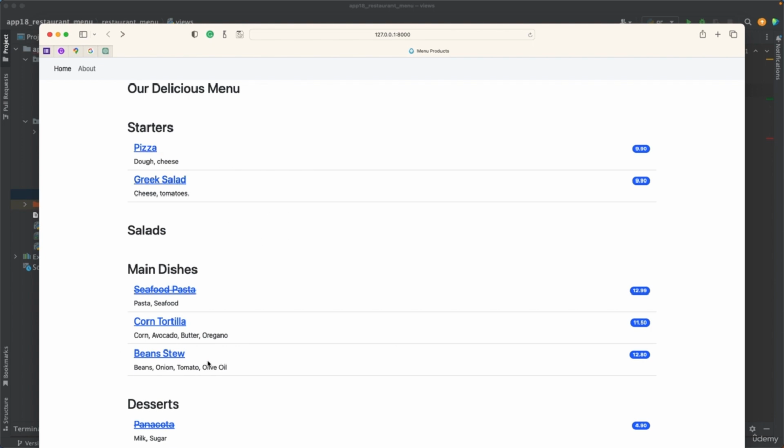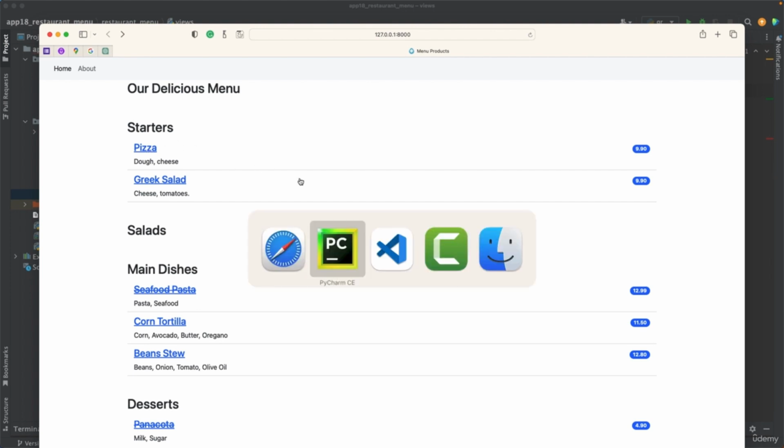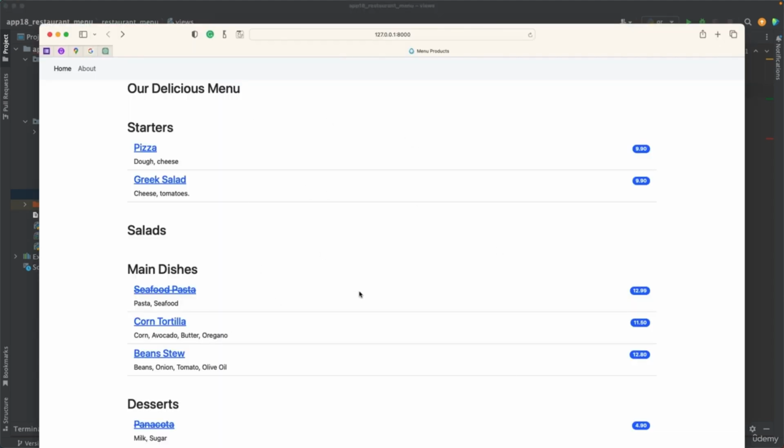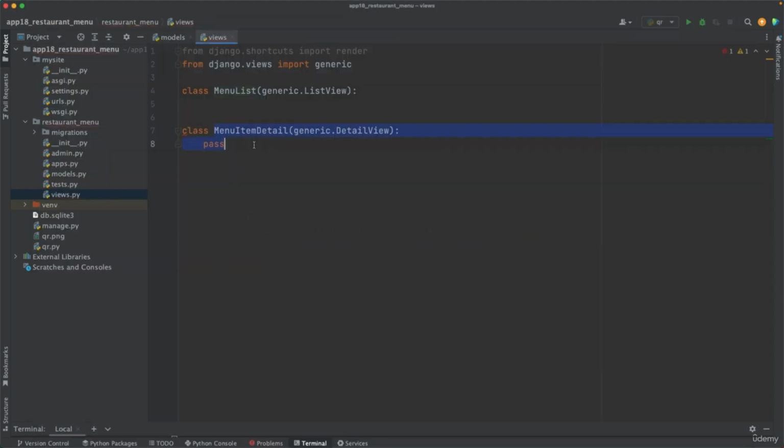It could be this menu here, or it could be the front page of a blog where you have different blog links. Then the user clicks on one of those blogs, and the page that opens, the blog itself, is represented by the other class, the class which inherits from detail view. So what do we write here now?